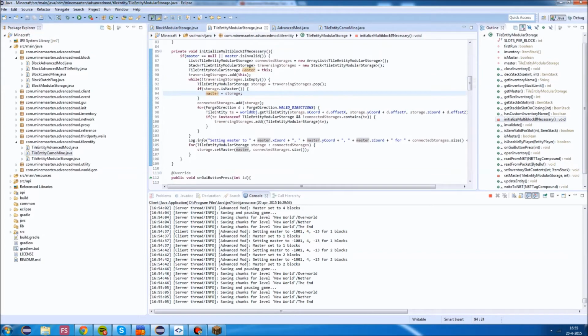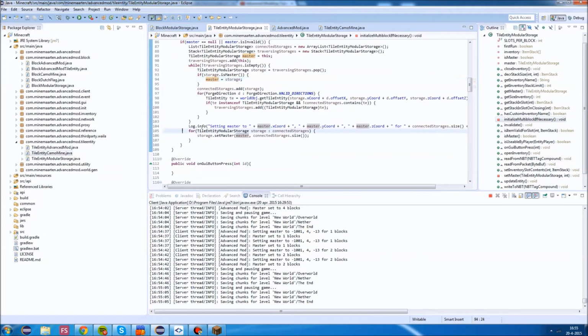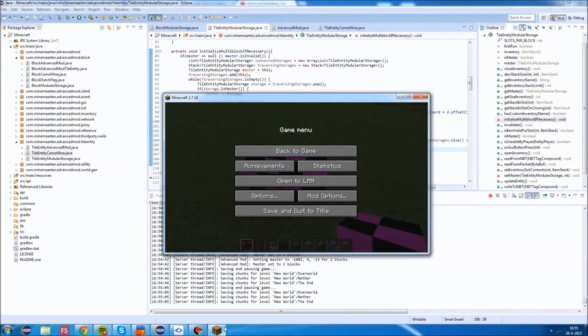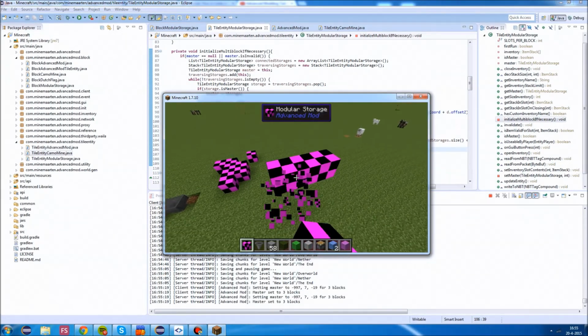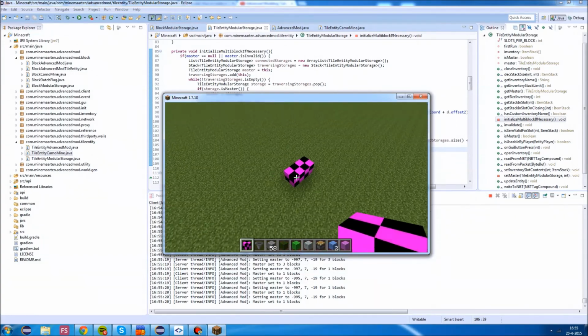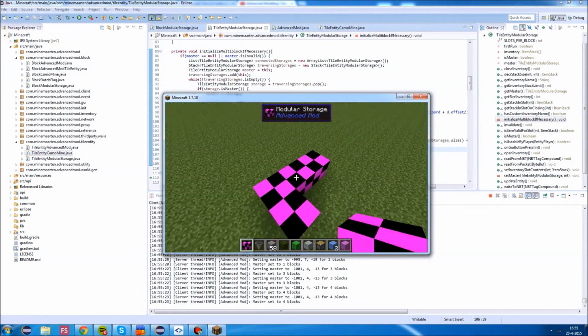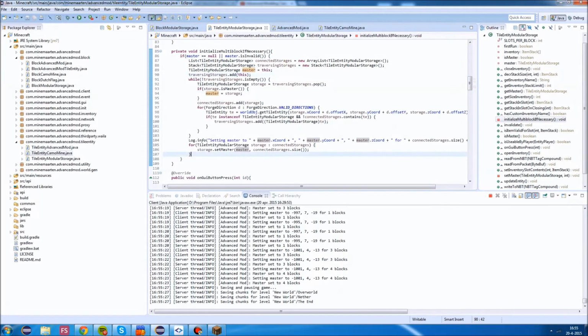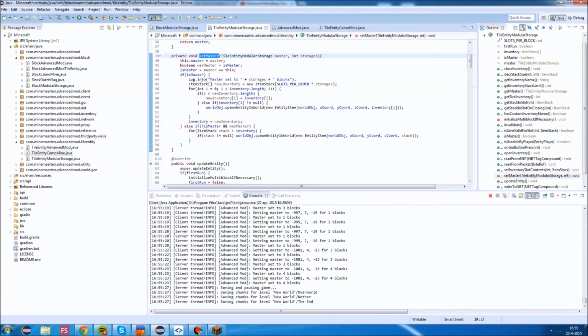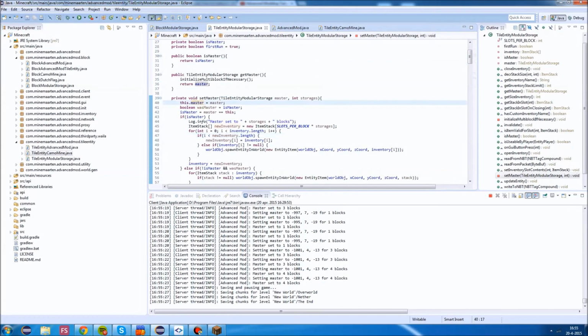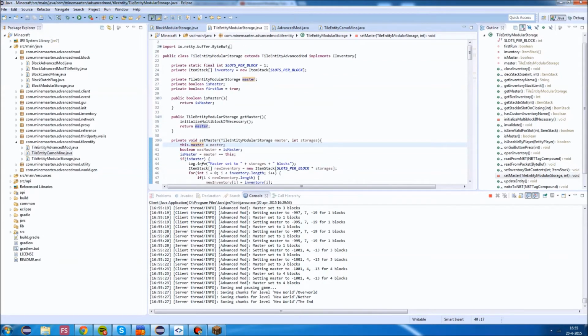So we keep track of this master, so at the end we can say to all connected storages that this master is your master. So when we place down another one, we need to make sure that all 4 blocks know that this is the master. When we go to this method, you can see this will fill in the master entity field.